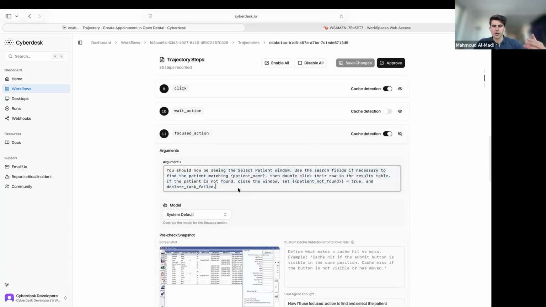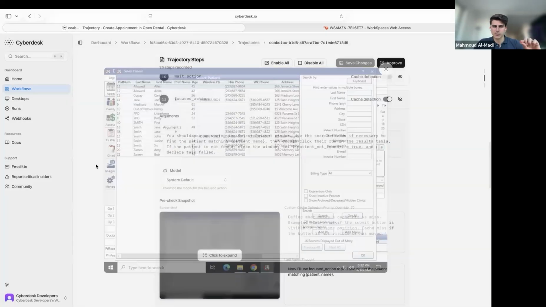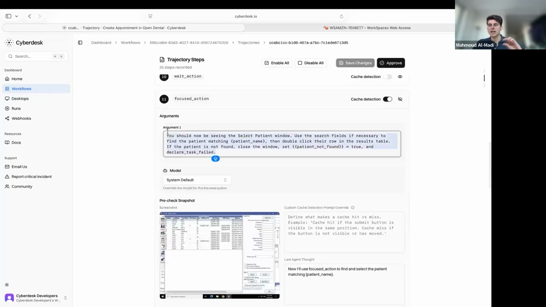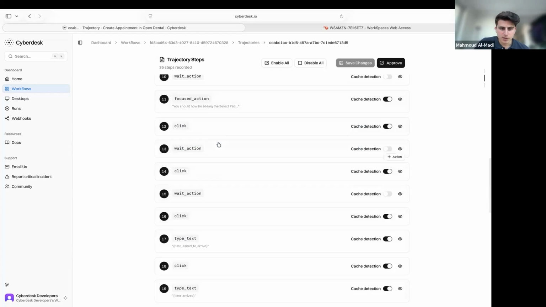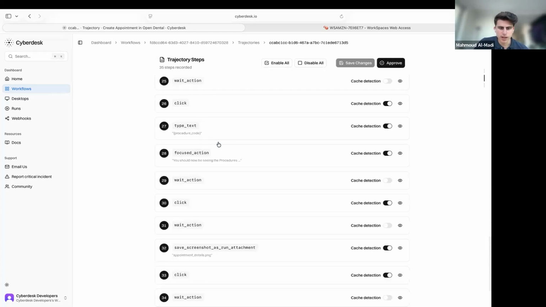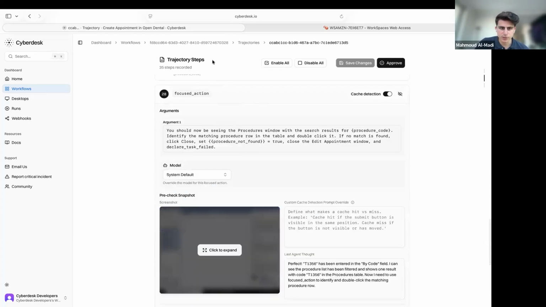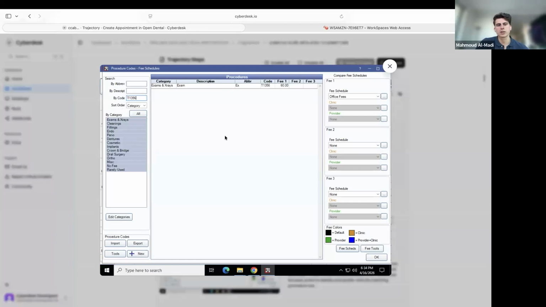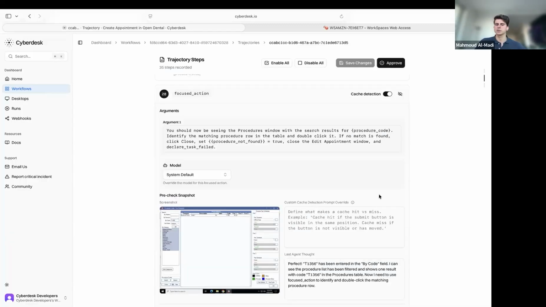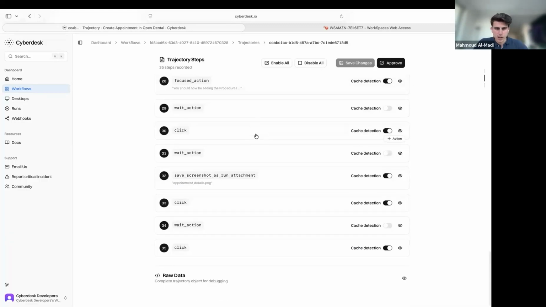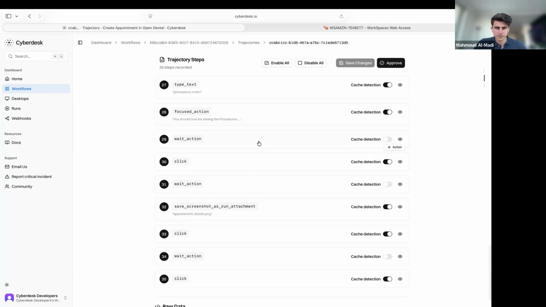So every time it goes to the step where it has to actually select a patient name from the list, it's going to invoke this mini agent in the run. And I think there's another example of this in the same workflow where it has to select the results of the procedures after it searches for the procedure by code. It has to select it from the list. We also assign this to a focused action agent. Otherwise, everything else is fair game.